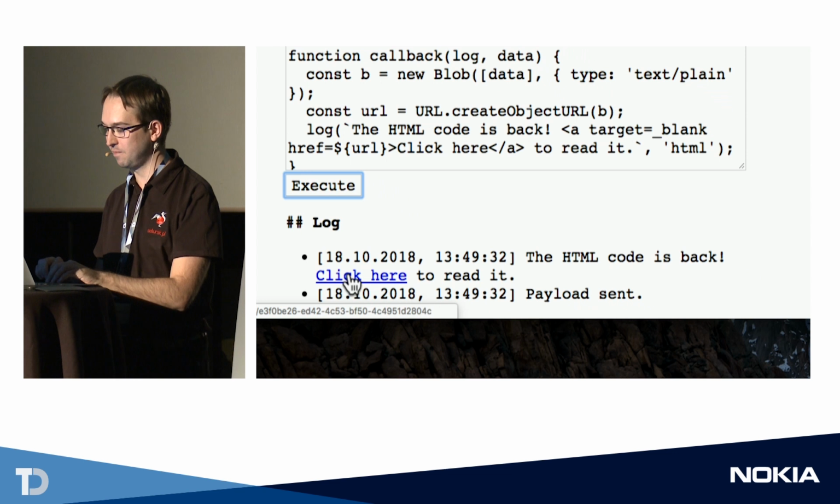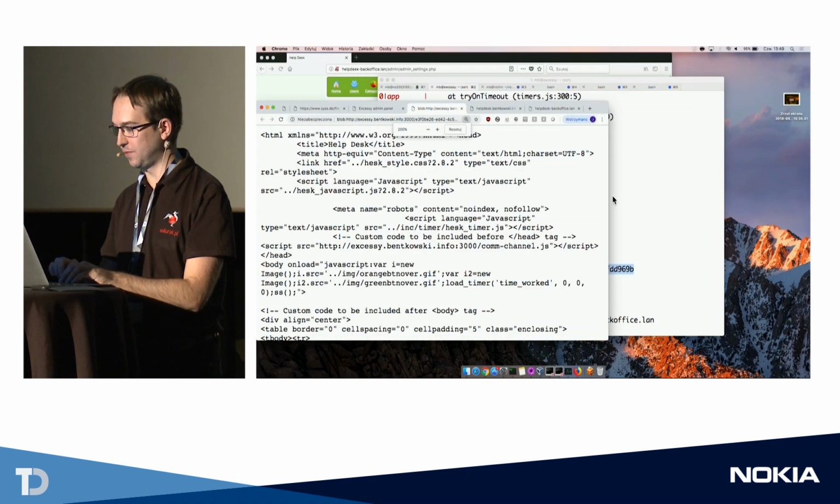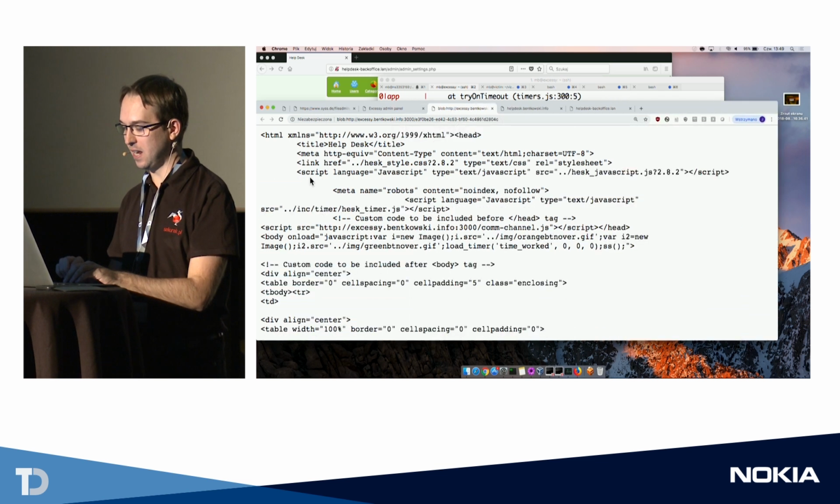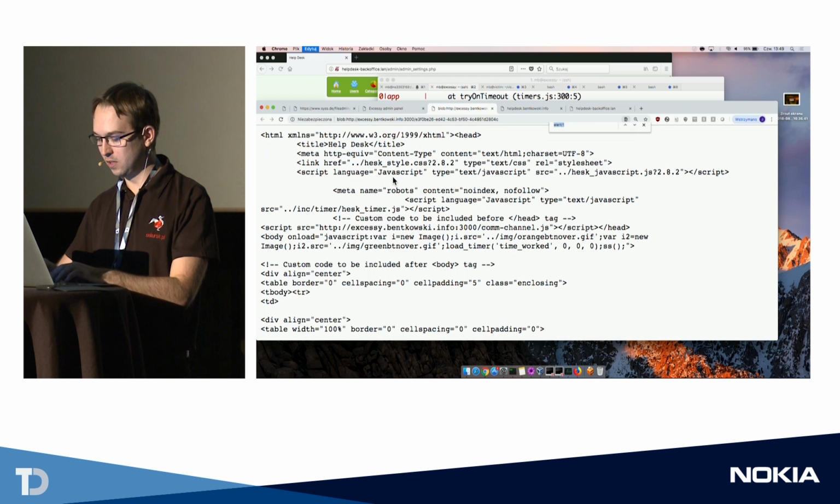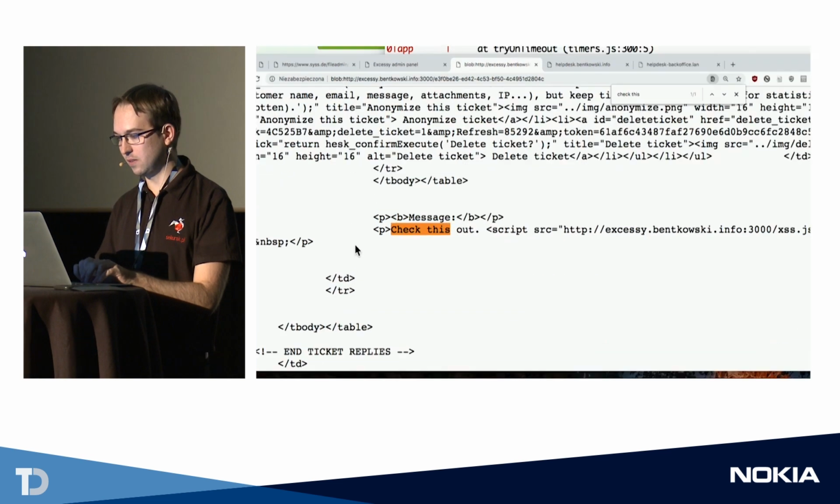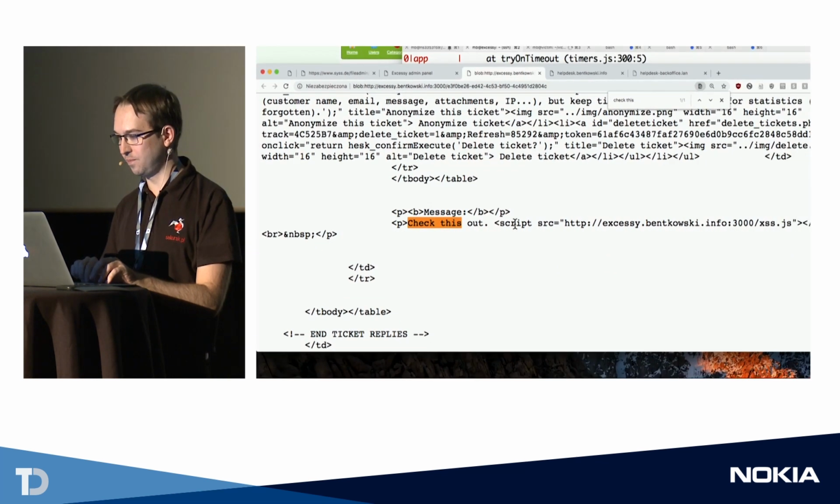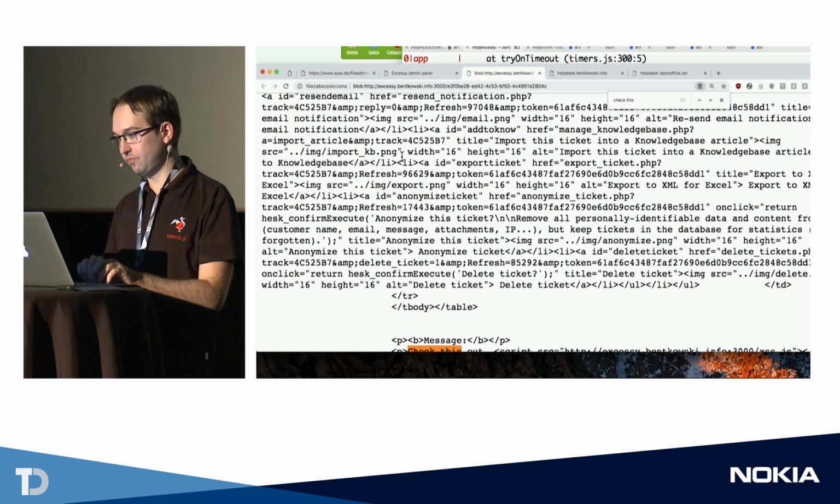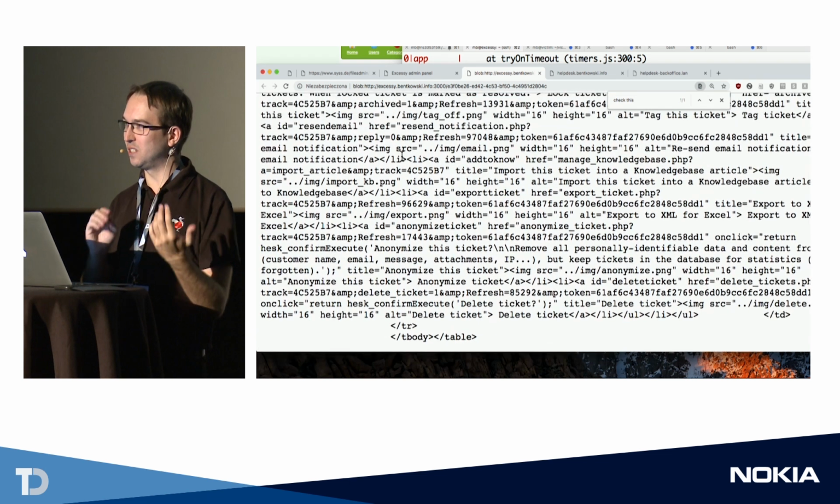And I can click here. Then I can just read the code. And I see the whole HTML on the page that the victim is on. We can see that I wrote check this out. We can see that the message that I wrote is actually somewhere over here. So I can see the HTML of the page, even if I don't know what kind of system that is.